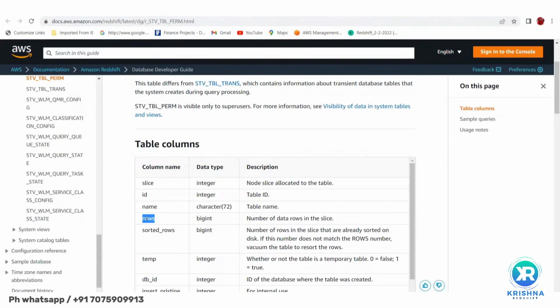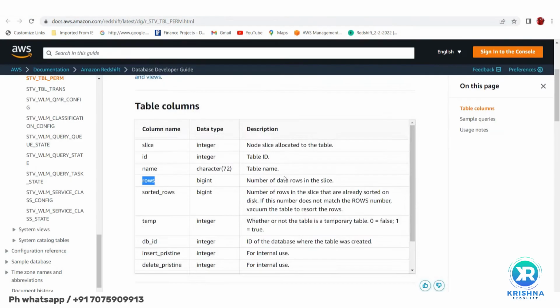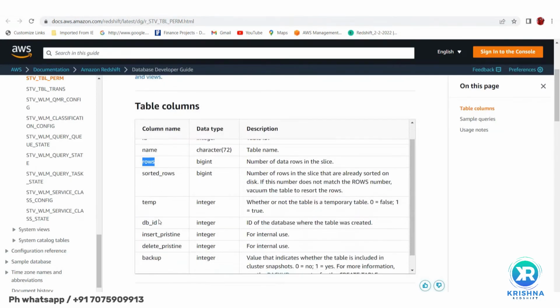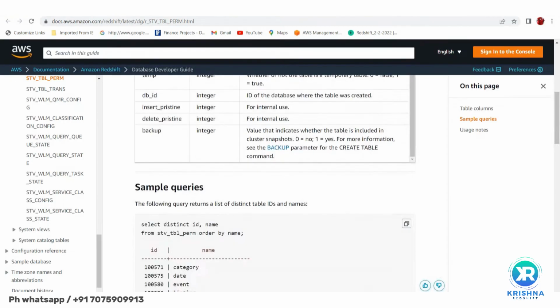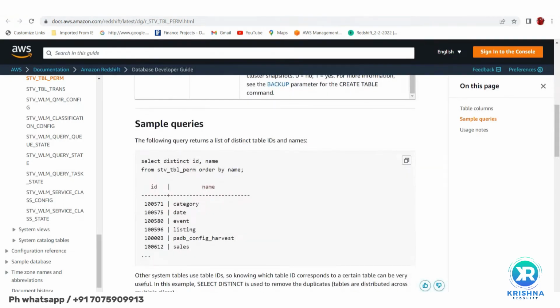Generally, no skew means all the slices should have approximately the same number of rows. Yes or no? Yes, sir. But if some slice has 100 million records and some slice has 1 million records, what does it mean? That's simple, right? Yes.